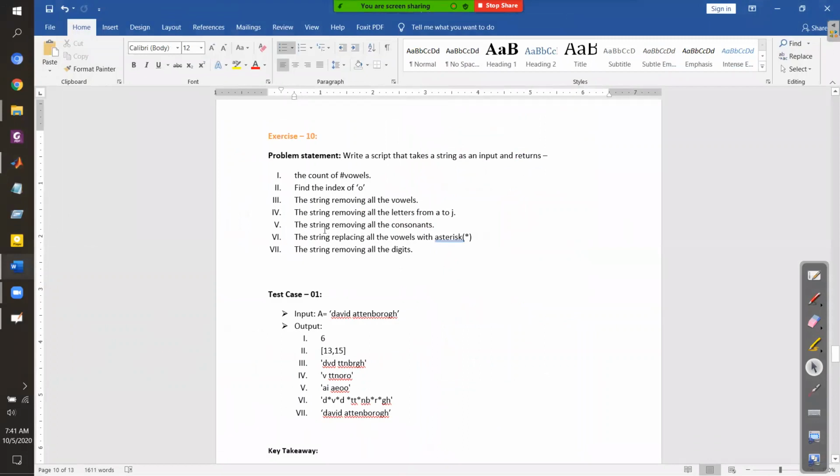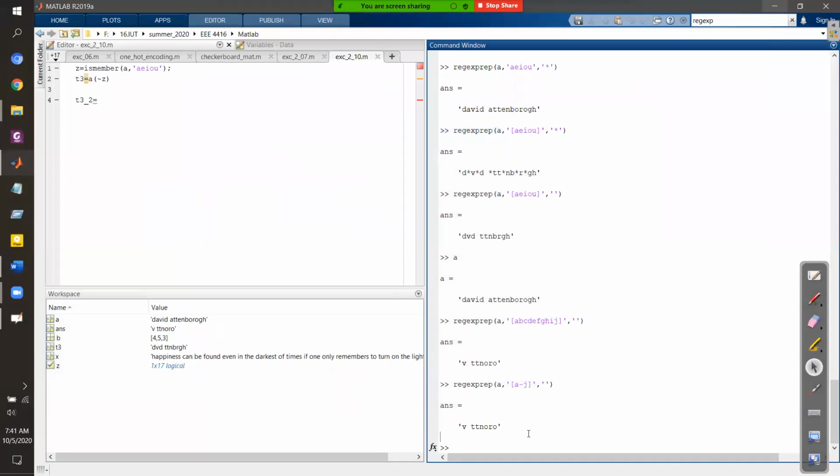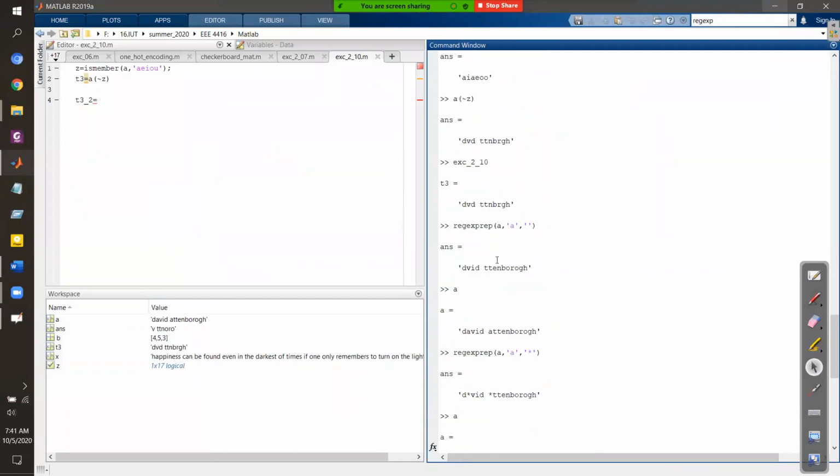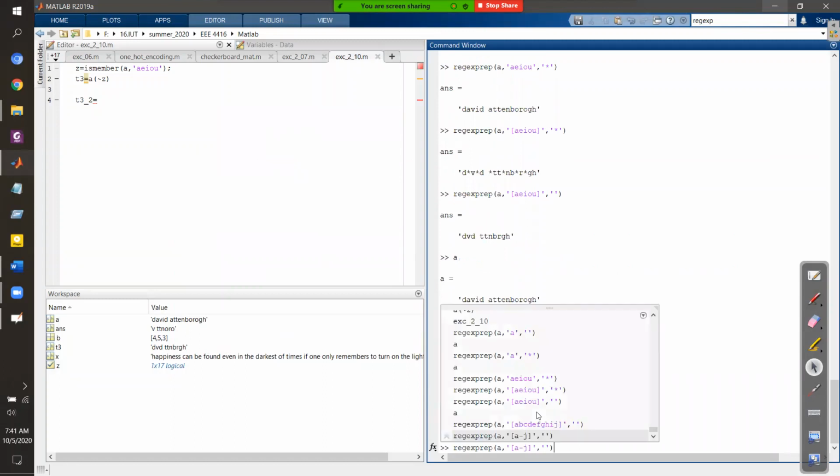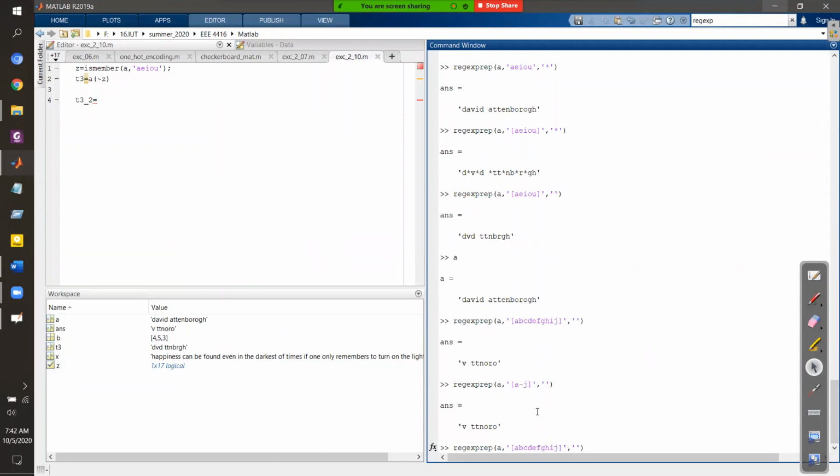Then the next task: removing all the consonants. We have removed the vowels, so how do we remove the consonants as well? You can use the membership option, or inside the brackets you can write only the consonants, and it will work just fine. Let me show you. B, C, D, F, G, H, J, K, L, M, N, P, Q, R, S, T, V, W, X, Y, Z. Everything is written here. If you see, all these letters are removed.